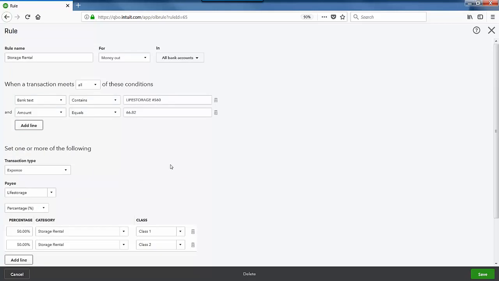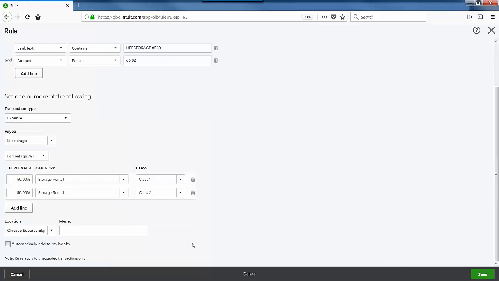Or maybe I set up a rule that captures really small transactions. Maybe they're buying gasoline all the time, and I want to just catch that and automatically feed it into the books. So you can decide if you're going to check that box off or not. I recommend maybe giving the rule itself a try first and then coming back and automating it later, because you can always edit these rules if you need to.